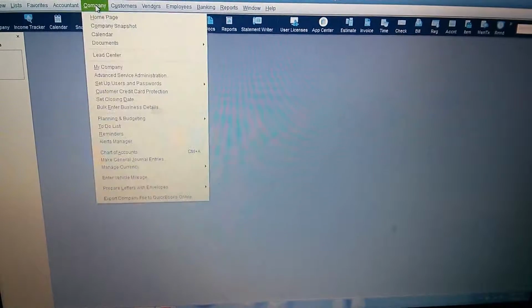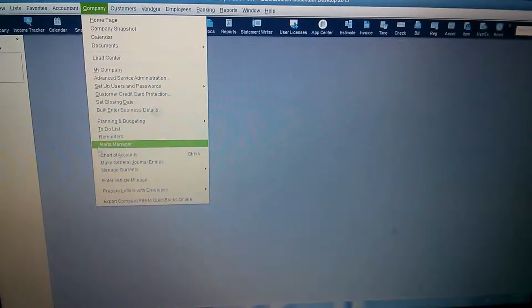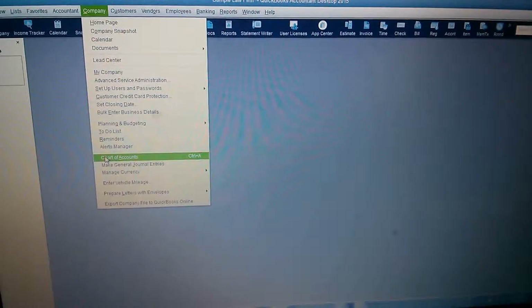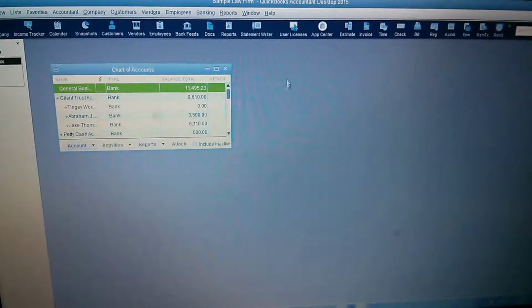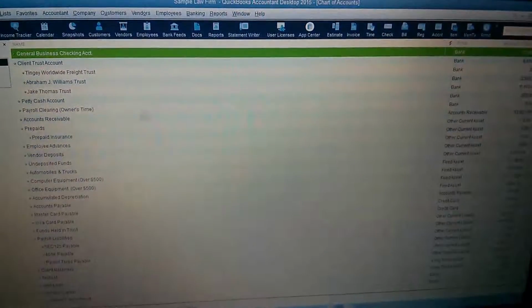Good morning and welcome to today's seminar, where we will learn the importance of setting up your chart of accounts to ensure accurate reporting. To set up your chart of accounts, select Company and Chart of Accounts or keyboard shortcut Control-A. This will bring up your chart of accounts.